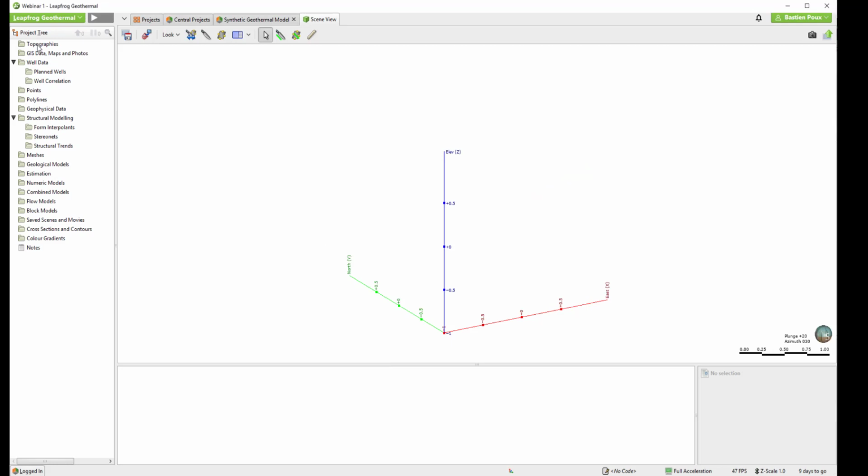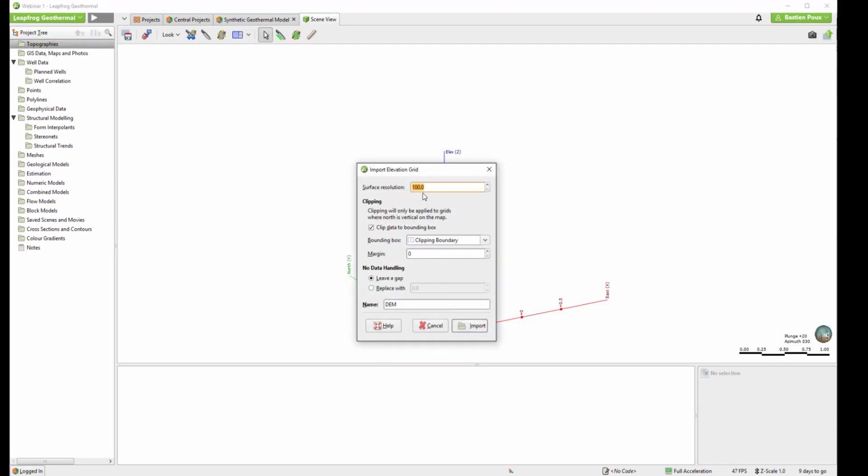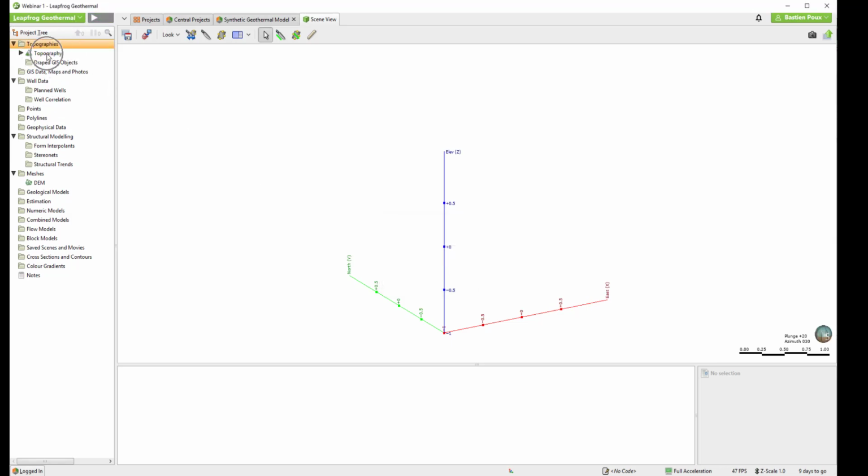I right-click on the topographies folder, new topography, and I am going to import an elevation grid. I look for my DEM model inside my folders, and I open it. The default resolution of my DEM model here is 100 meters. The model is going to be clipped to the bounding box. I can now import my DEM. The elevation grid is going to be loaded under my topography. I can slide it inside the 3D scene.